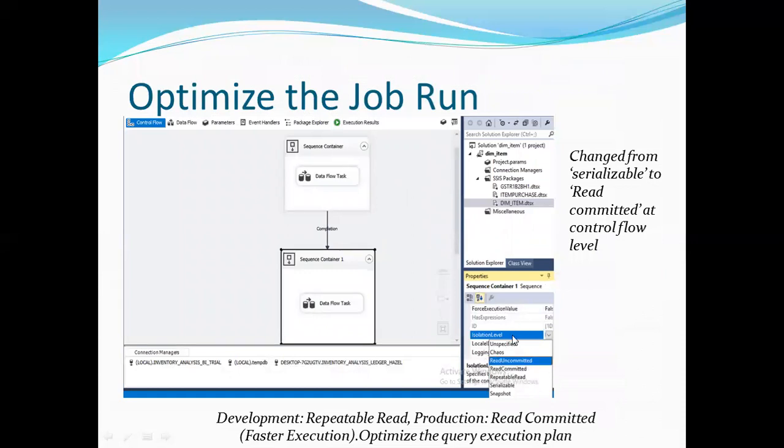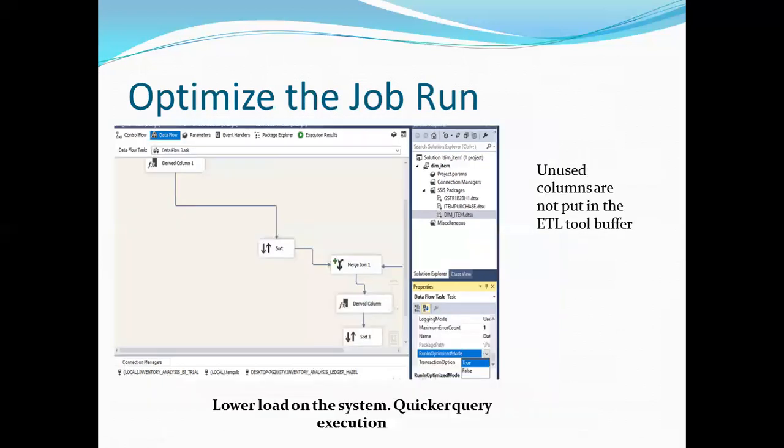Oh, sorry, this is isolation levels. Again, this is to do with the rerunning of the package. Read uncommitted is basically dirty read. So dirty read can bring in junk data. Read committed handles updates. Repeatable read handles inserts and updates. Serializable is the most optimized form. And snapshot we have actually never used.